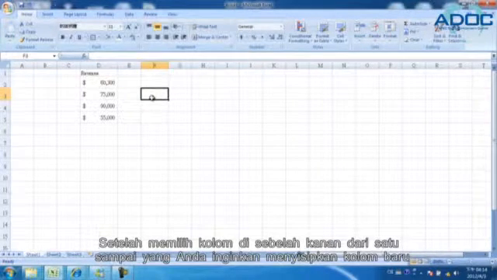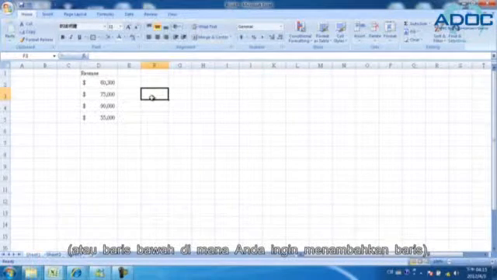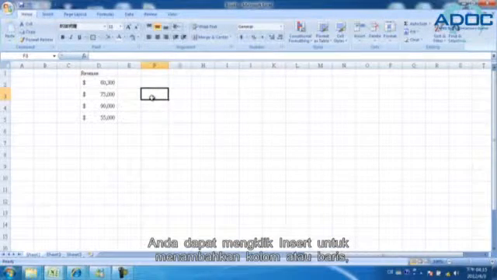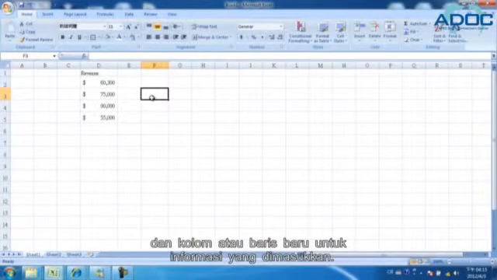After selecting a column to the right of the one where you want to insert a new column, or the row below where you want to add a row, you can click Insert to add a column or row, and a new column or row for information is inserted.